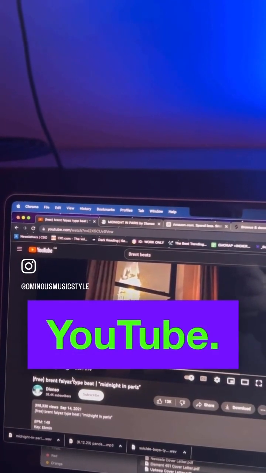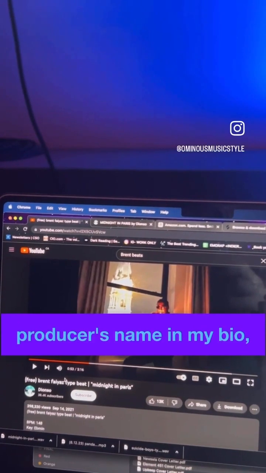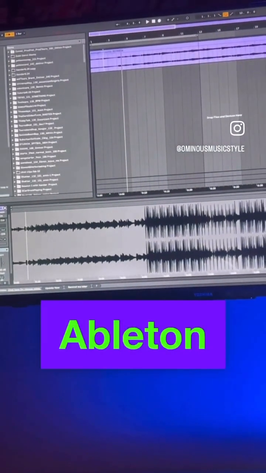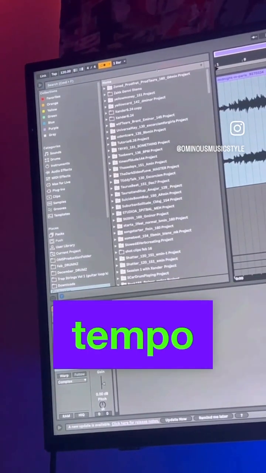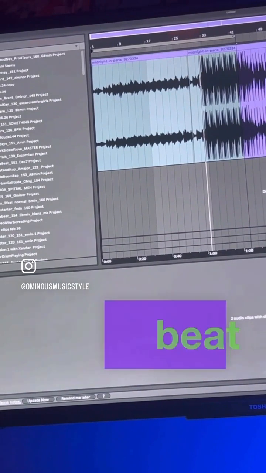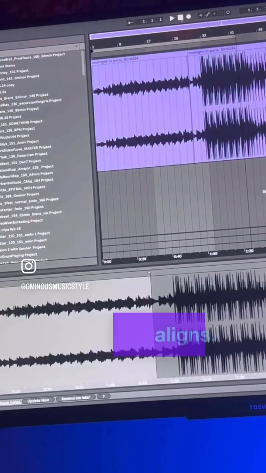All right, so the first thing is I downloaded this free beat on YouTube. I'm going to go ahead and put the producer's name in my bio. And then I went ahead and I loaded it into Ableton Live, as you see. Now, my default tempo here is set at 120. So as a little sanity check, I'm going to play this beat with the metronome and see if the tempo aligns.